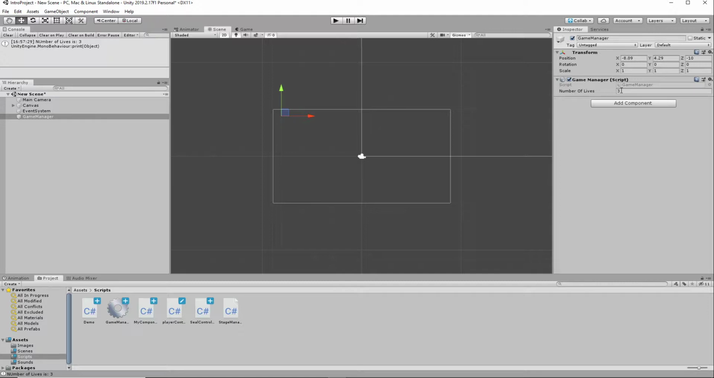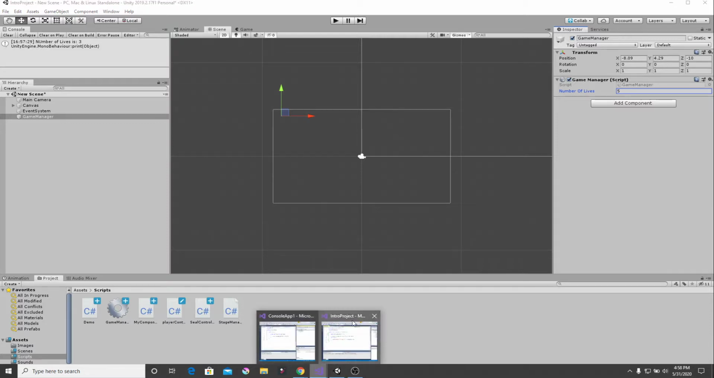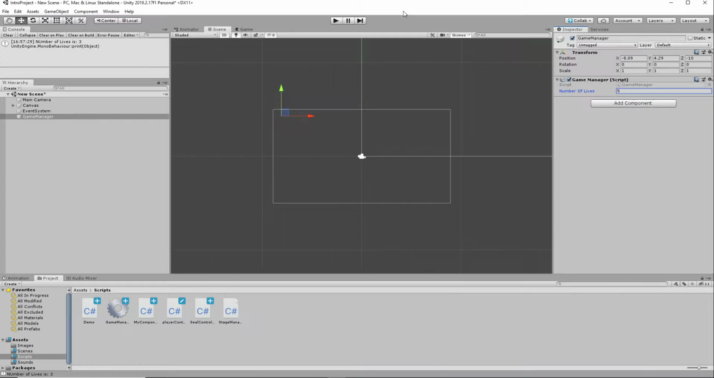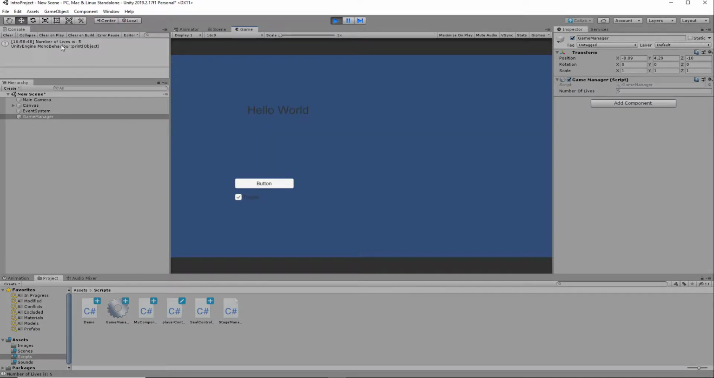And I can change it here. Okay, so if I change something here, say I change this to 5, it's going to modify it in the code automatically. It's going to go basically into the code and say, all right, this 3 here is now a 5. So if I clear out the console and press play, you'll see number of lives is 5.